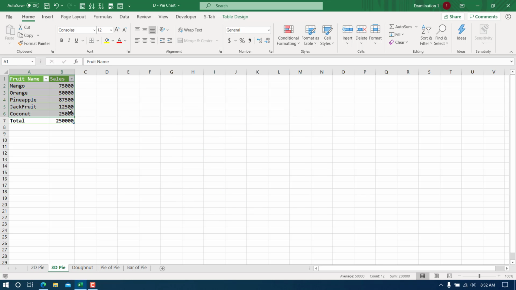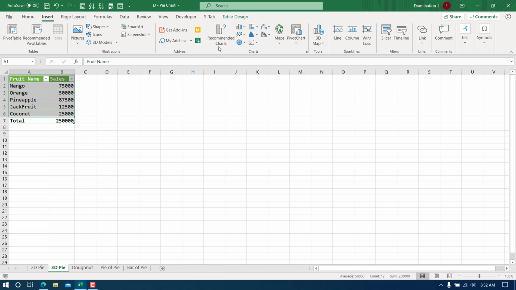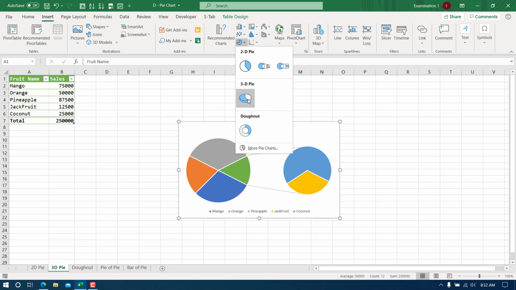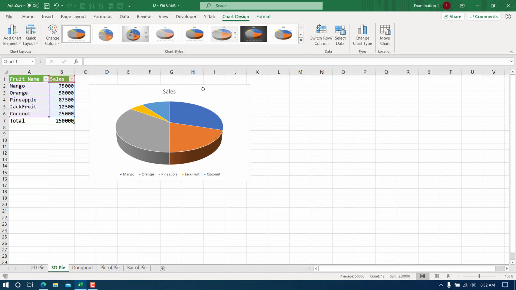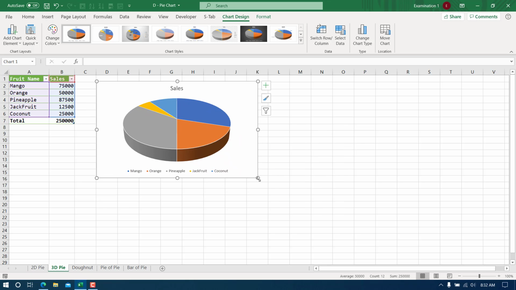Again, I'm going to select the entire data, insert, charts, and this time I'm going to pick 3D pie. Now you can view the depth of this pie as well. So this is what makes it 3D pie. And again, the options are same.